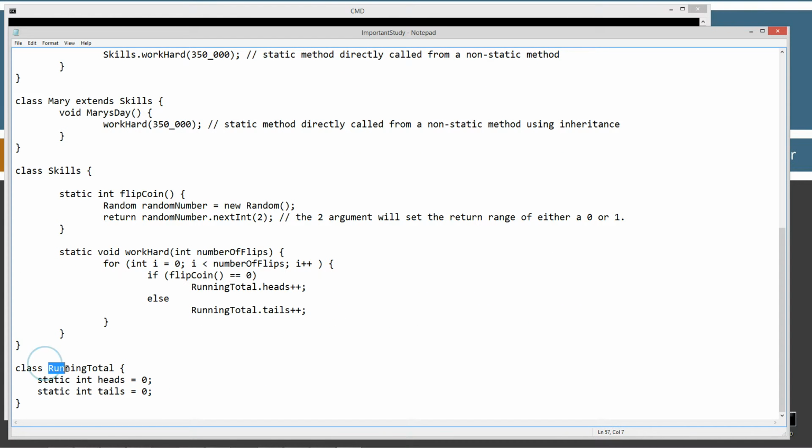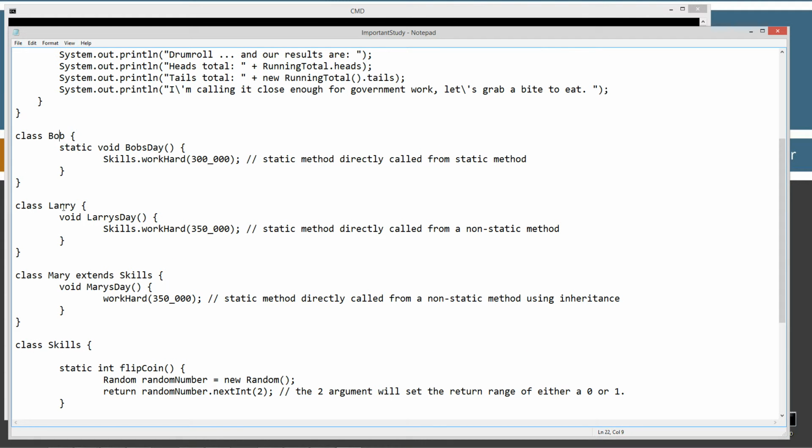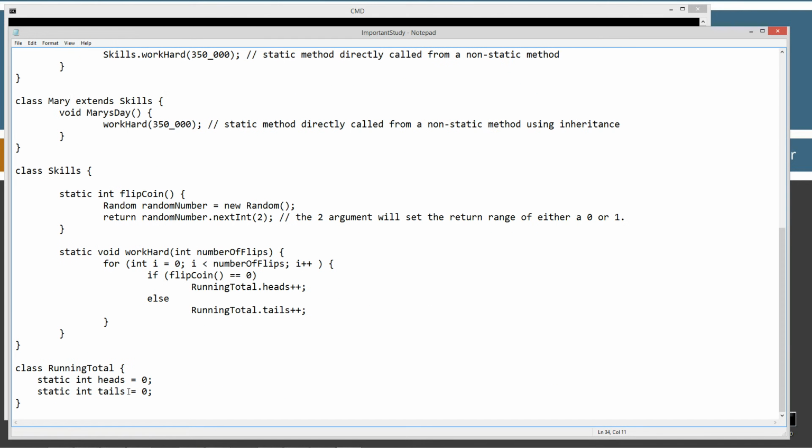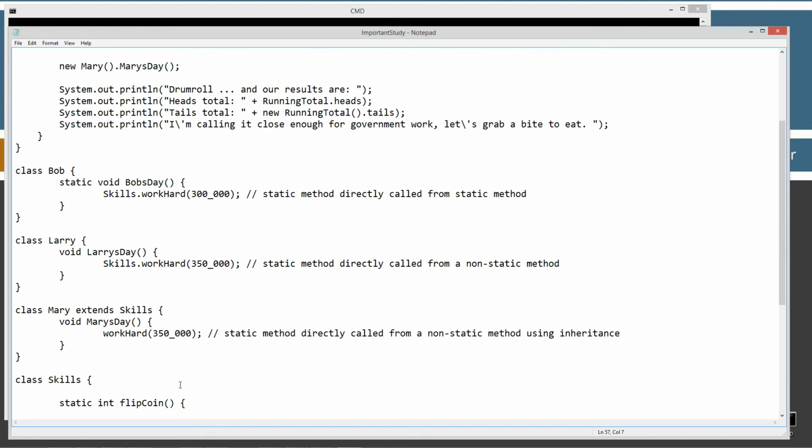So I got this class RunningTotal with two static class variables, heads and tails, right? Now there's only one, remember, a class variable, there can only be one copy of it. So through all these various different classes that end up incrementing this, there's only one copy. So that's why I call my class RunningTotal, because this effectively works as a running total.